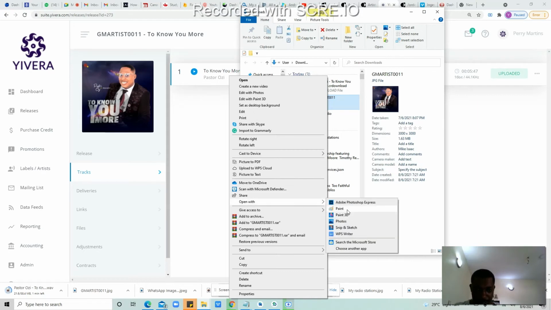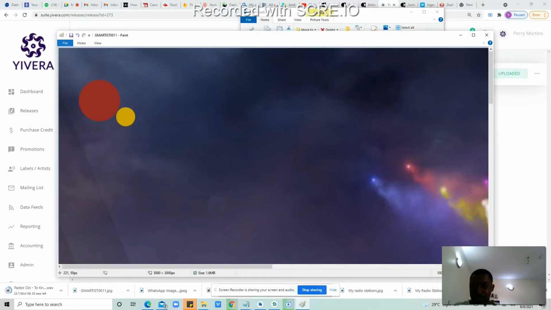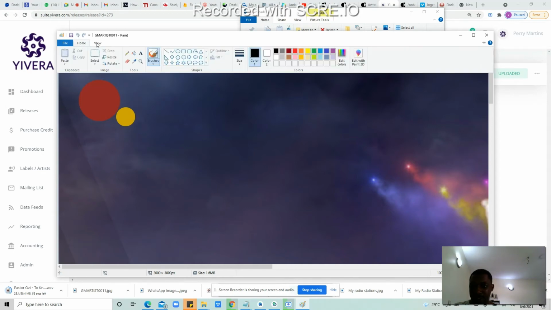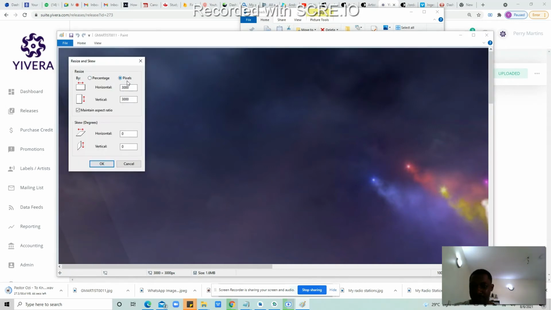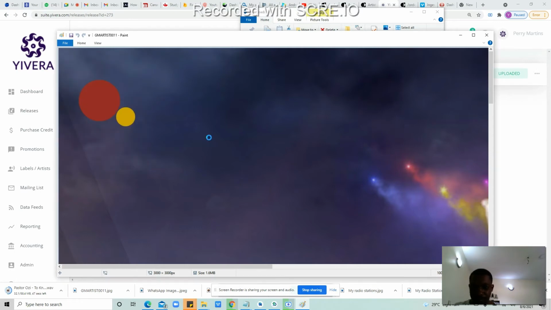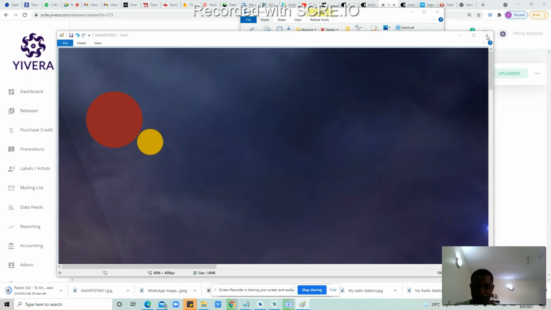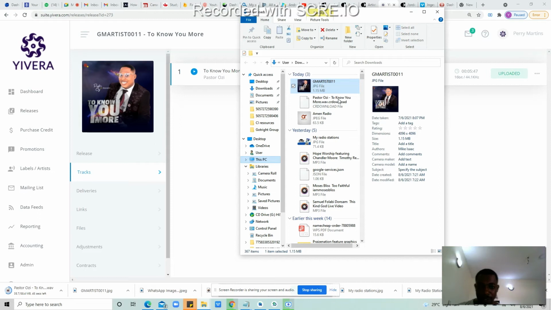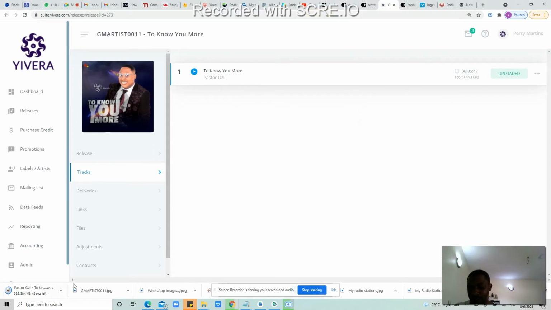Open it in Paint, resize it to 4096, 4096. Okay, so save. So let me just wait for the song to download so that we'll move both of them at the same time.